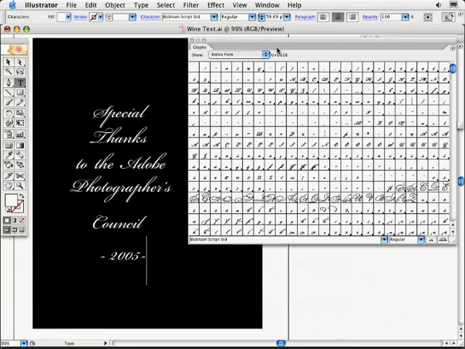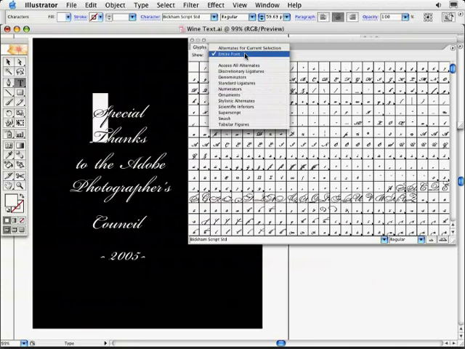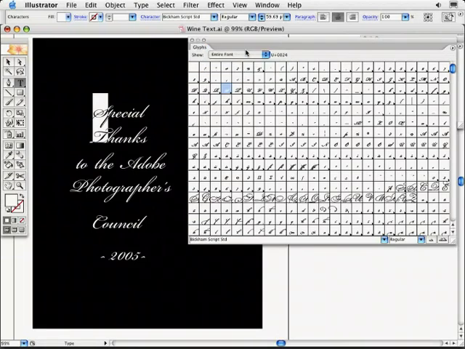With my cursor placed here inside the text, check this out. I'm going to select the letter S here in Special. Then, moving over here to my glyphs palette, I'm selecting the word entire font, clicking and holding, and going to Alternates for current selection. Just like that.